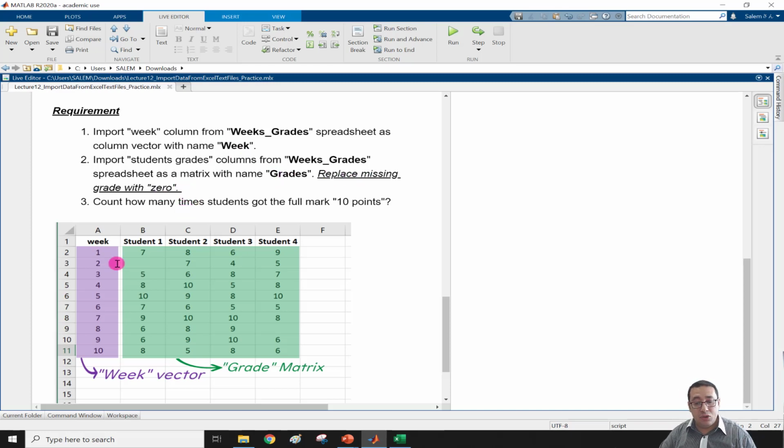Okay, we understand that. So we need to take this green area and name it grades, as a matrix. And then the third one is count how many times a student got a full mark. So if we check here, some students have the full mark, which is 10. For example, here 10, 10, 10, 10, 10, 10. This is 6 times. So we need to know how many students do that.